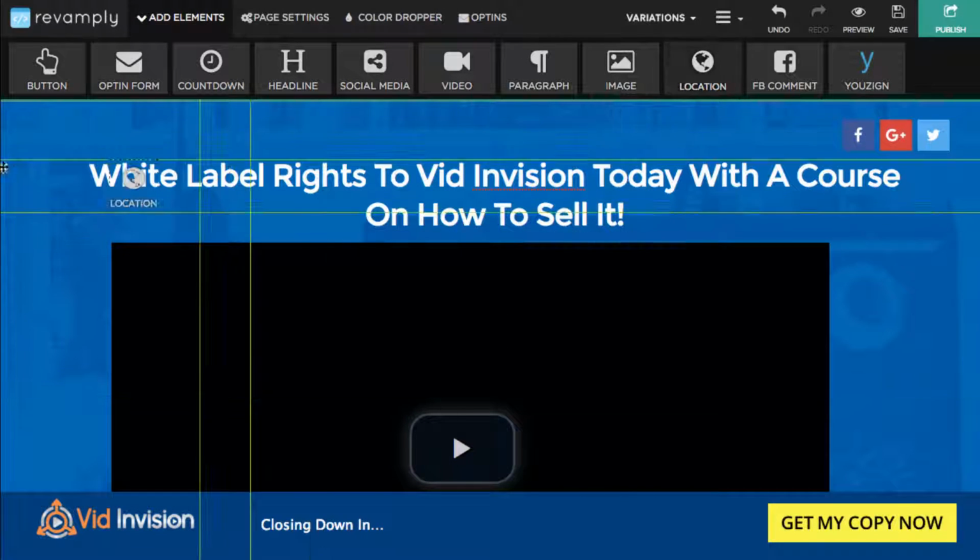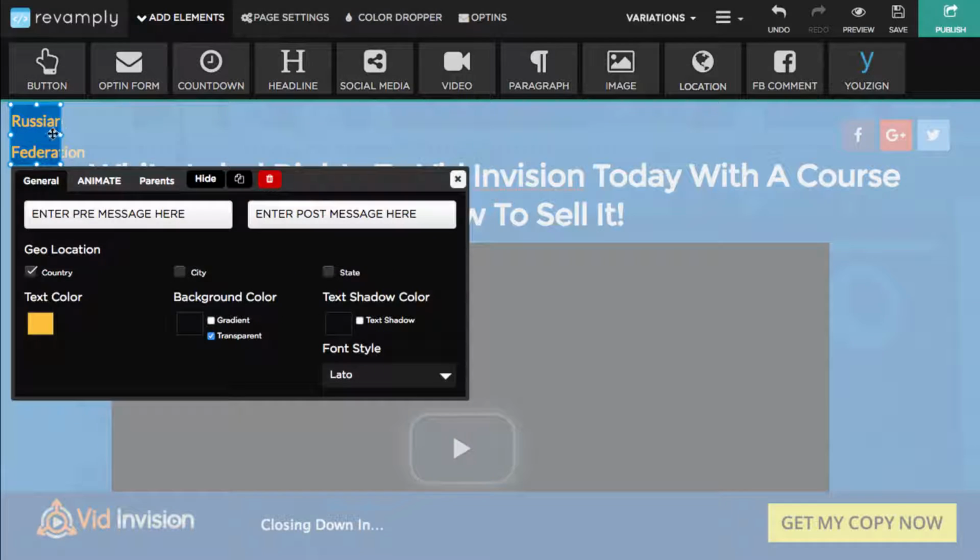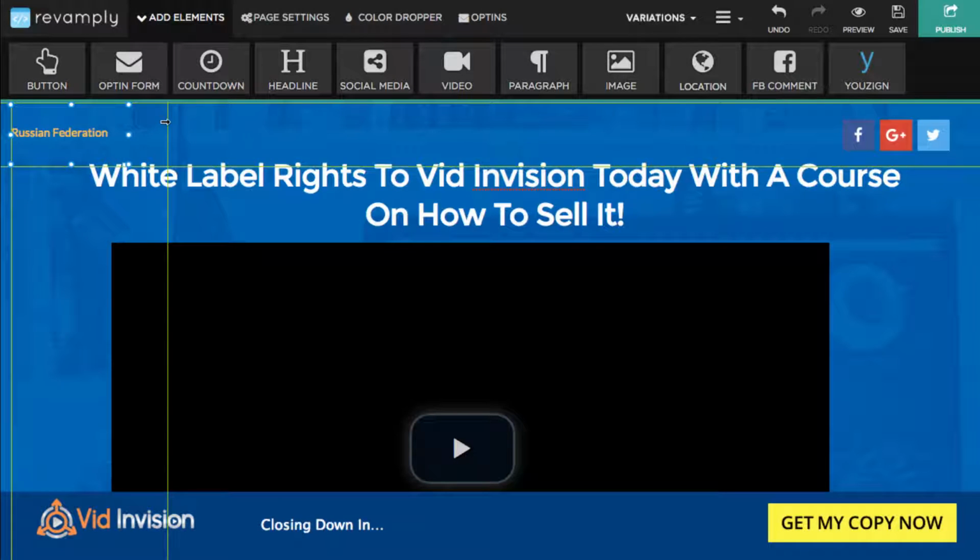I can even add location targeting. So it's going to tell me right now that I'm in the Russian Federation, and I can add text before this.